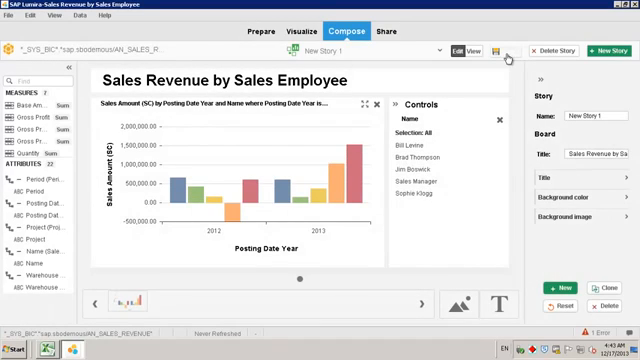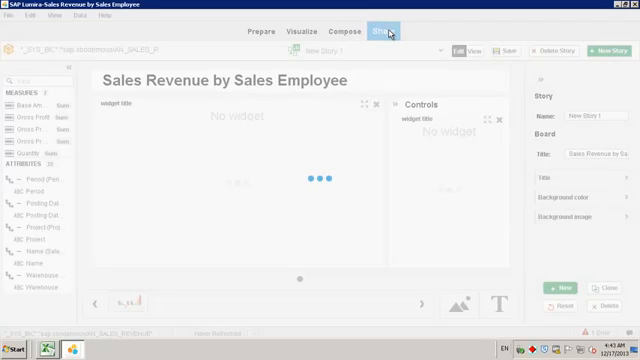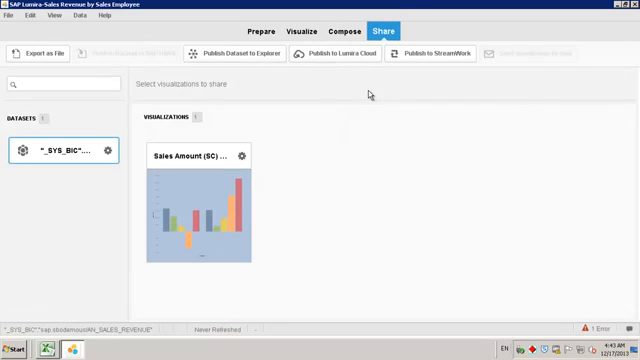And now we've got the option to share our visualization storyboard. So we will move on to the share phase. Here we have the option to publish your dataset to SAP HANA. You can publish your dataset to the Explorer, to the SAP Lumira Cloud, or you can even publish your work to Streamwork. You can also send your visualization by mail or export it as a file.